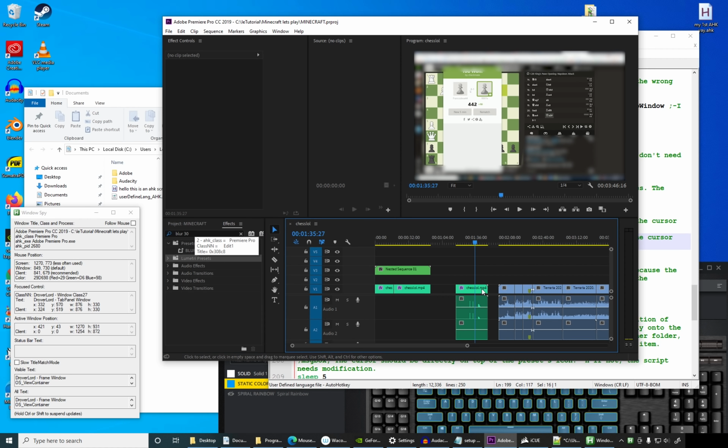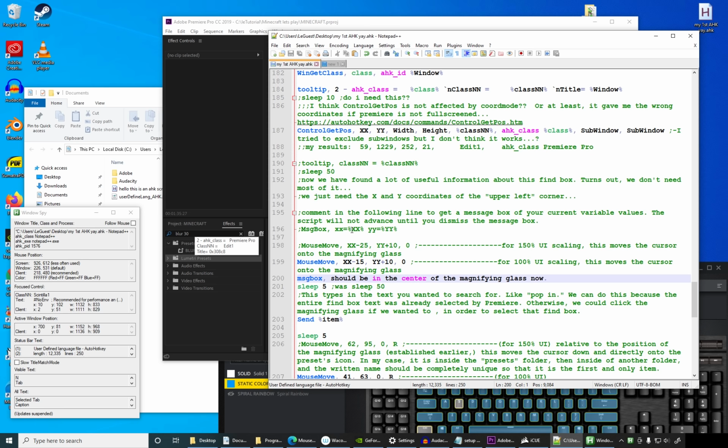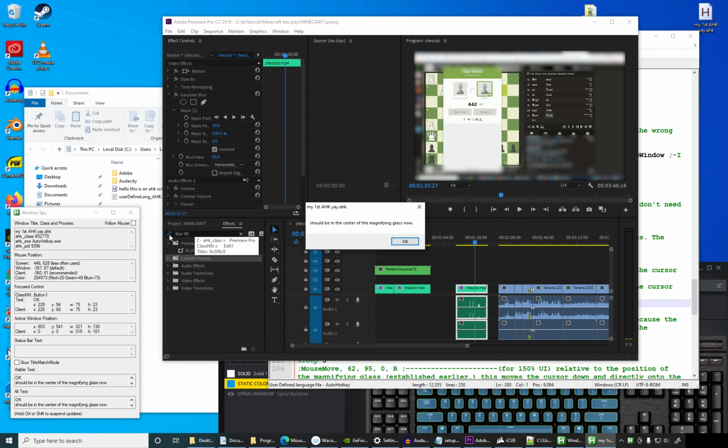That was too fast. Let me try that again. What we need to do is put, here we go, the message box in. Let's save this, double click on it, and let's try this. F4. Should be in the center of the magnifying glass now. It is. Okay, so that worked. I mean, it's not in the center, but it's good enough. We should probably change it, though.